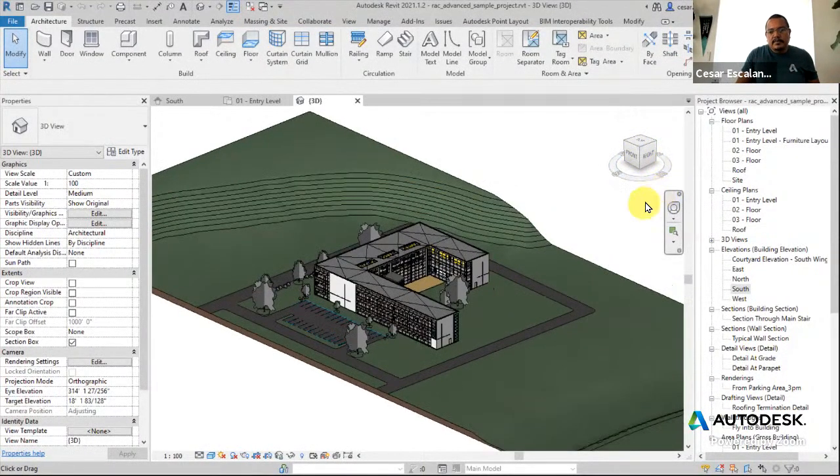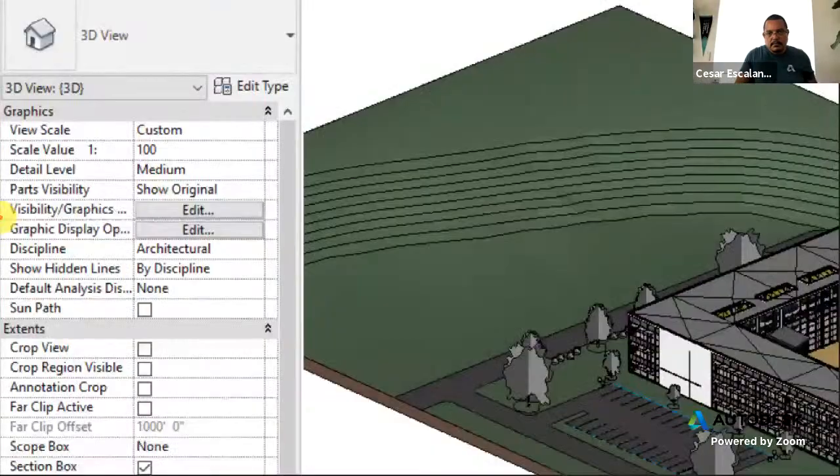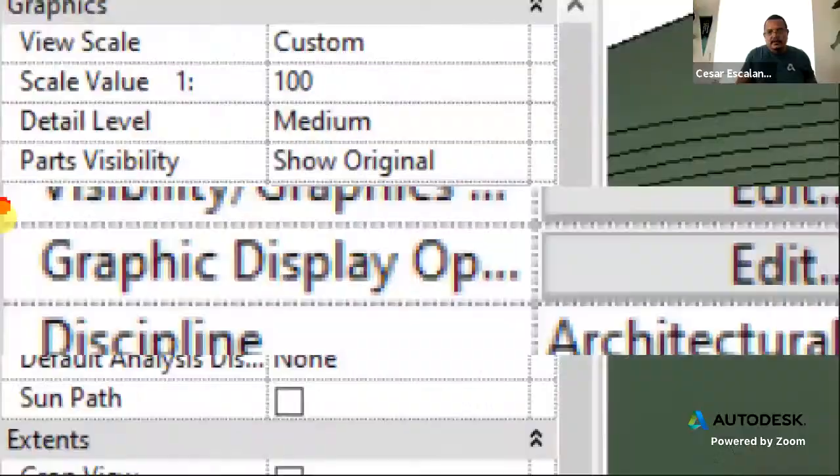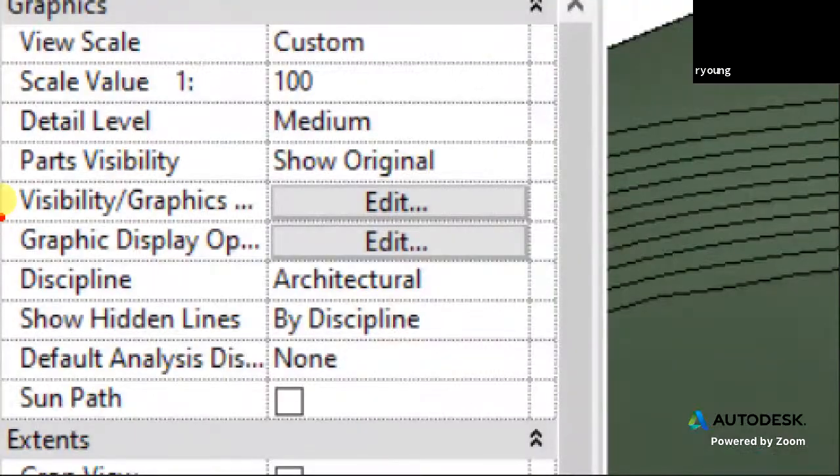So let me see if I can zoom here. Let's see. That's too much. Never mind.